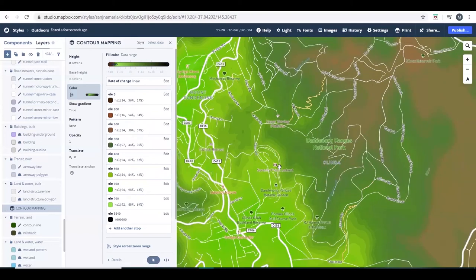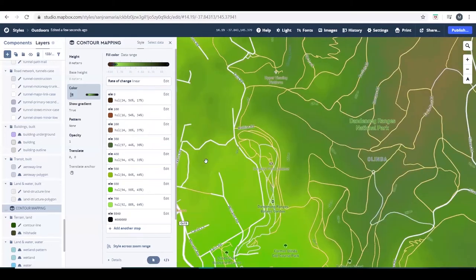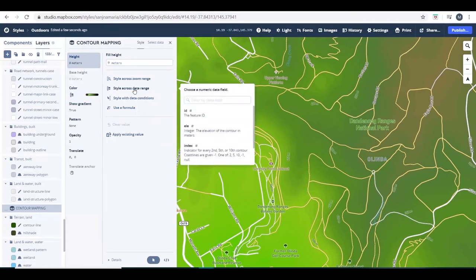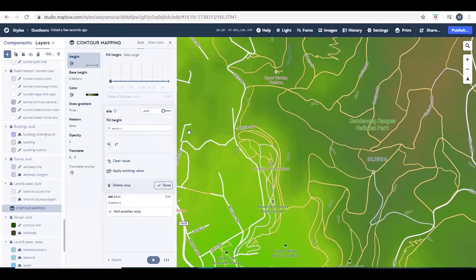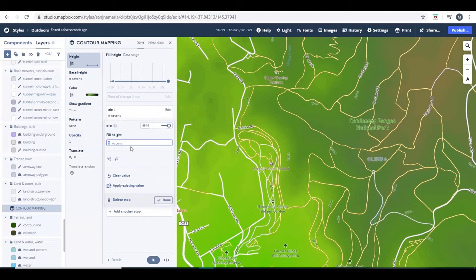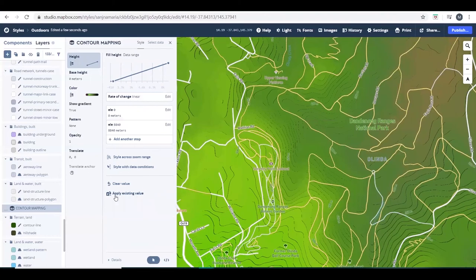Once you're happy with it, you can zoom out to see the color range. Click on the hide button and select style across data range and the elevation attribute. Here the first step can be to add 0, enter the value and click on done. Add another stop and this value can be the same as mentioned over there. So it's 8840 meters, and click on done.